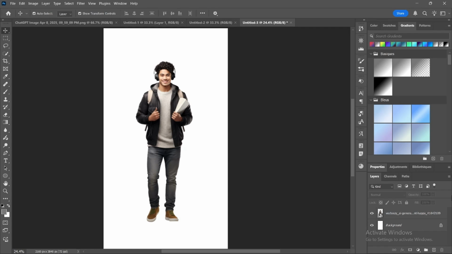Hello everyone, in today's quick tutorial, I'll show you how to add and control a realistic shadow in Photoshop using a separate layer. Let's get started. Let's say we have an image of a man first.